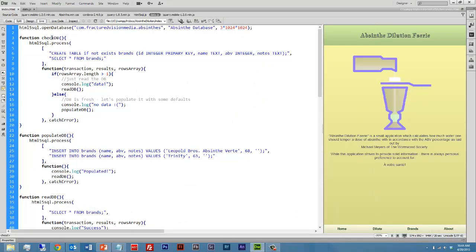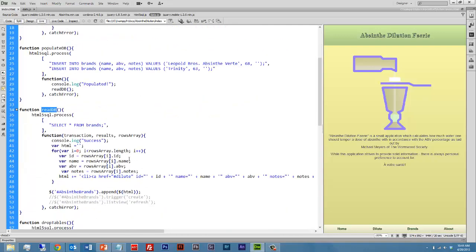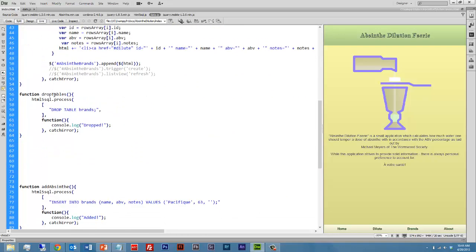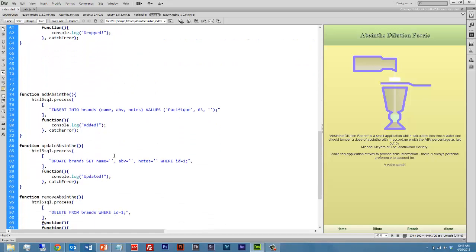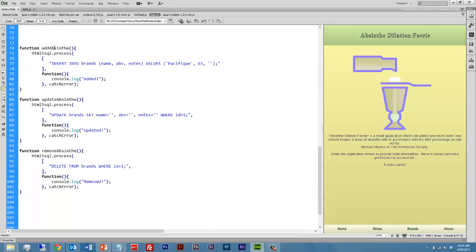You can see here I've got a number of different things for checking the database, for populating the database with defaults, reading the database, and of course dropping the tables. Then we've got some CRUD functions like adding a new absinthe, updating an absinthe, or removing an absinthe from the database.